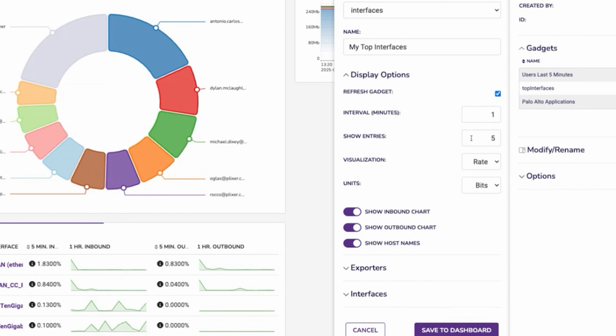The show entries option would say if I have 15 interfaces selected for this gadget, this will only show the top 5. I can change that to 15, 20, whatever I would need to be able to show the interfaces I care about. The visualization is going to be on rate, and the unit will be set to bits.